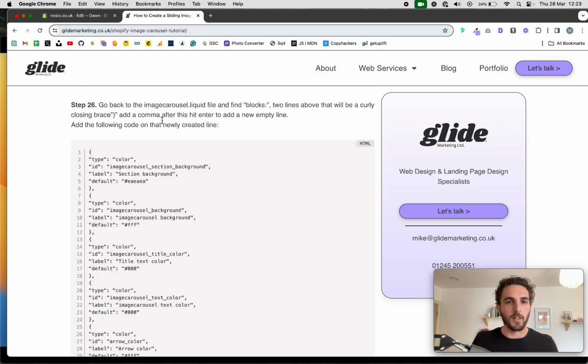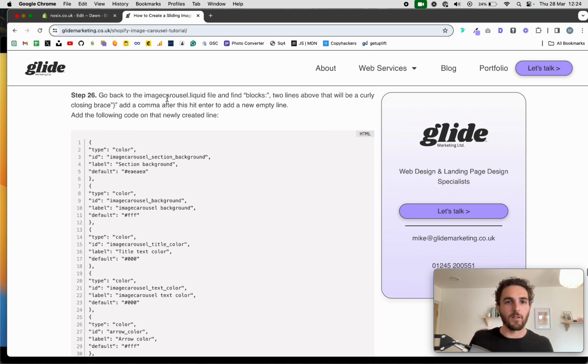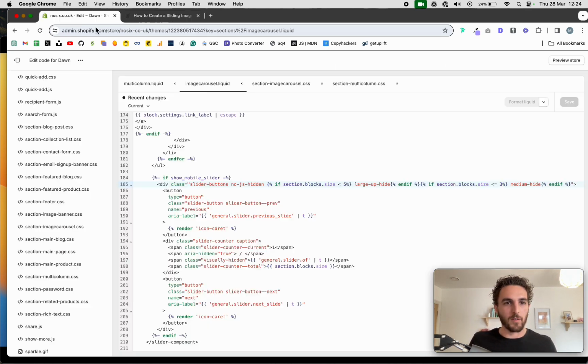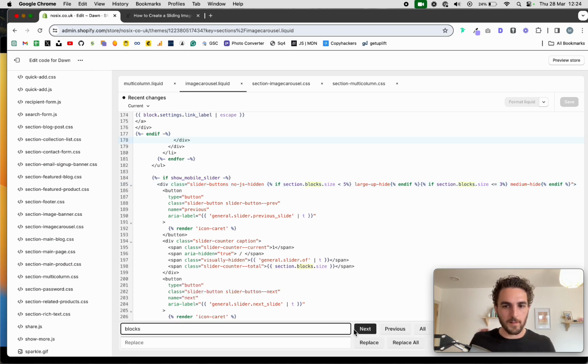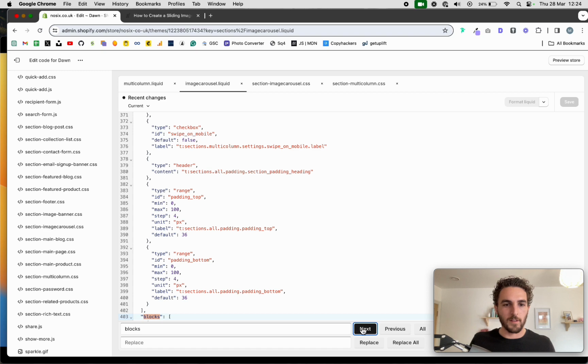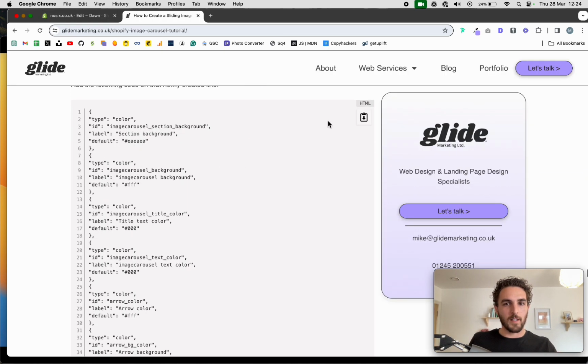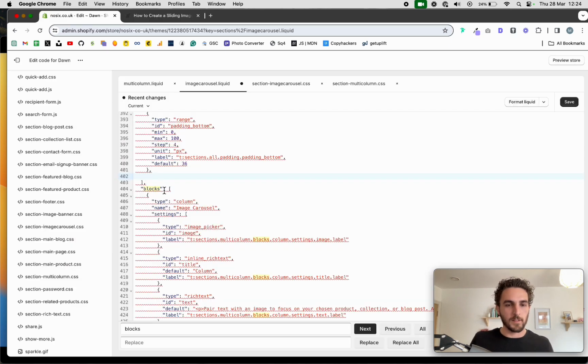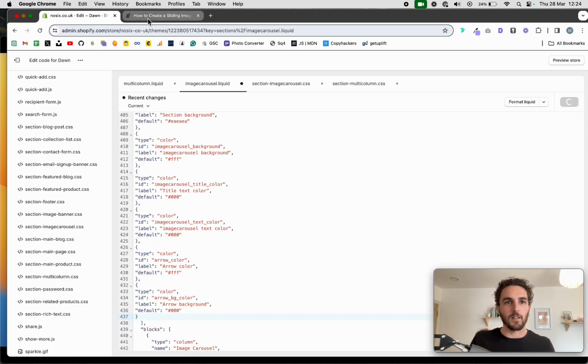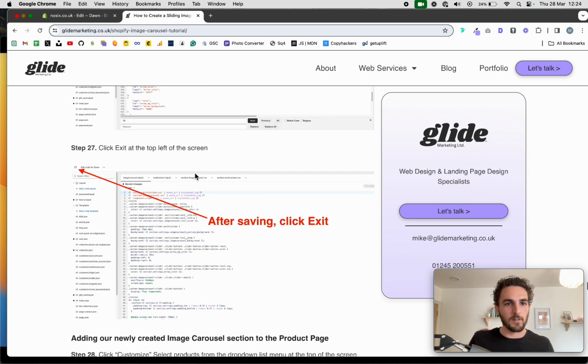So image carousel liquid. Right, and then, so this is a little bit tricky to find this bit. So find blocks. Let's just take the word blocks. It appears a number of times, but there is a specific one that we want. So we want the one where the word blocks, number 36, appears a few lines above that. So what we're going to do is the curly brace after that, add a comma, add a new line, and then paste this in. And hit save. I think we're done. Yeah, that's it. We're done.